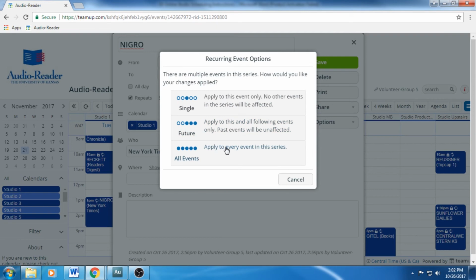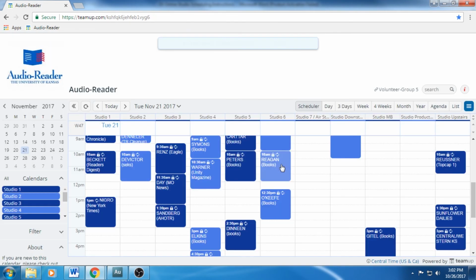You're rarely going to want to use all events because that deletes everything behind where you're working as well. Future will delete everything from this event forward. Single will delete just this event. So say I'm just going to be gone this week and the next. Probably the best choice is going to be single. Click on that and it will remove that.